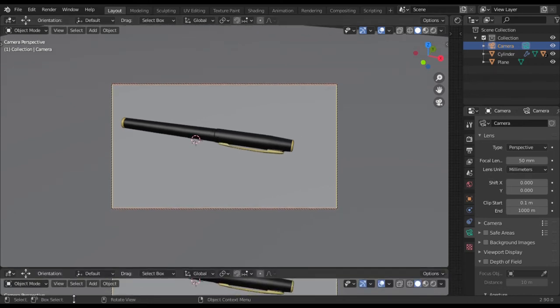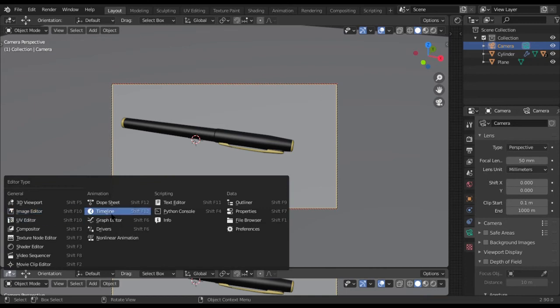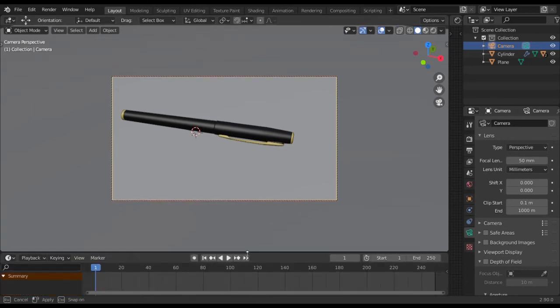So what you want to do is scale, move that aside to avoid obstruction, and just bring this up and change this to timeline. So let's see. Okay, that's nice.